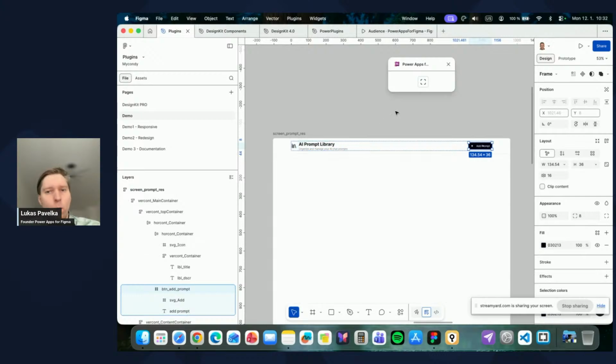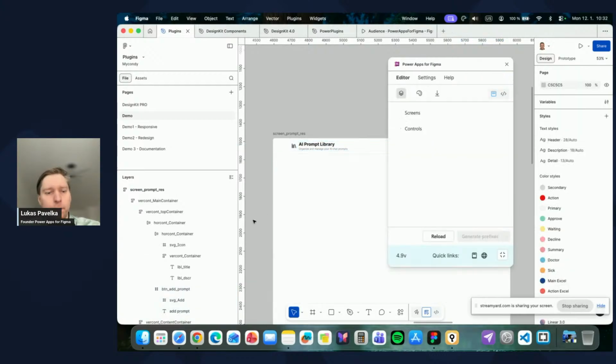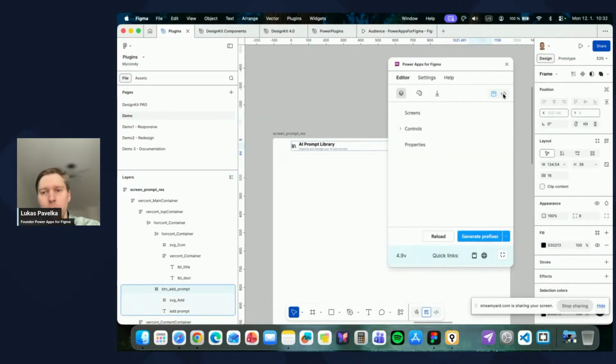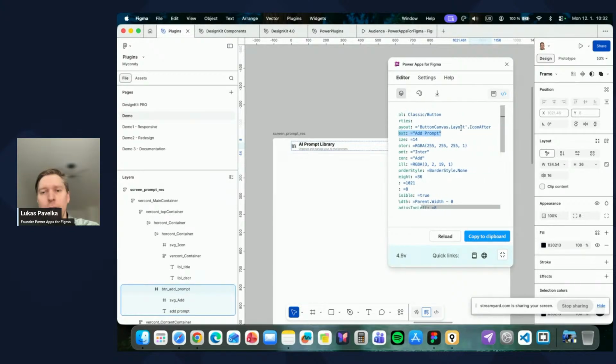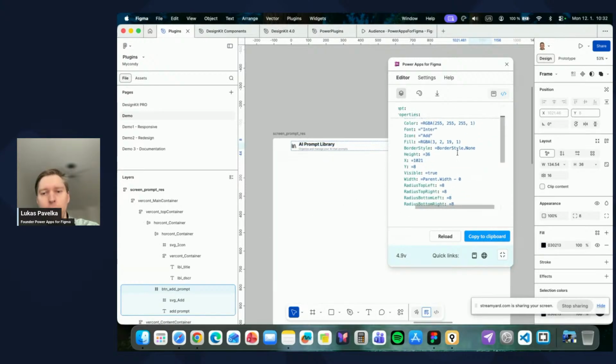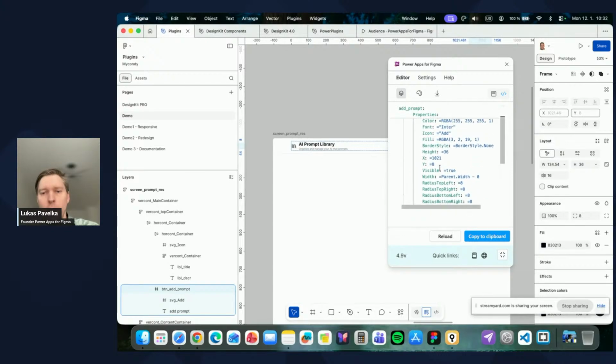Now when I select this button, you can see here icon at, text at prompt. I can see that the layout is icon after. It should be icon before, and automatically I can see the fill. I can see also the used font.